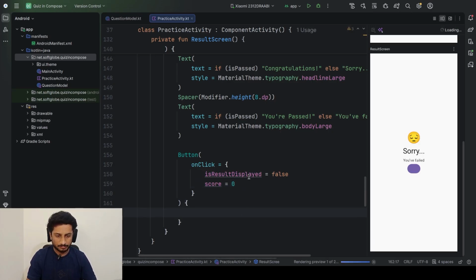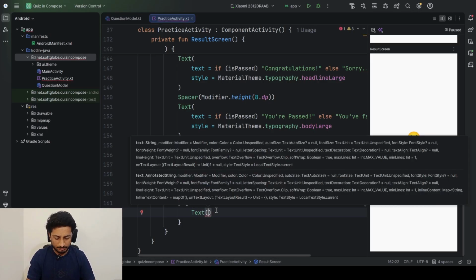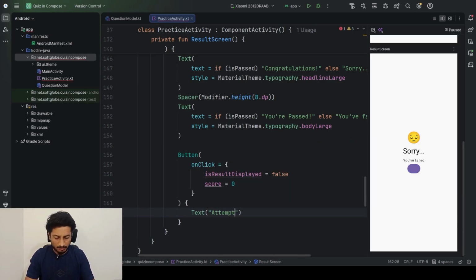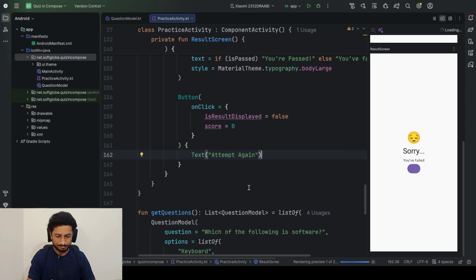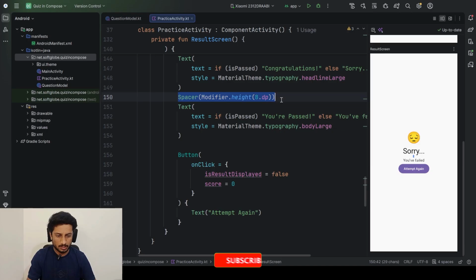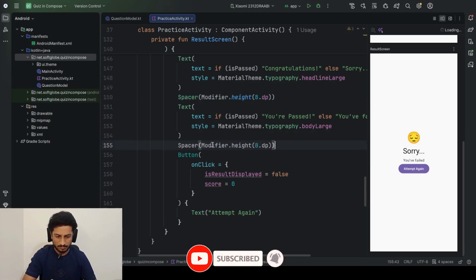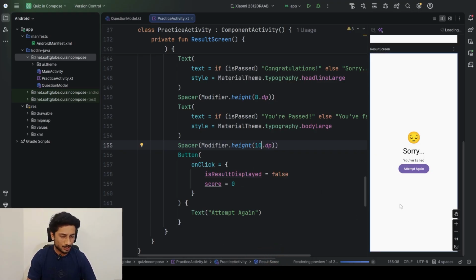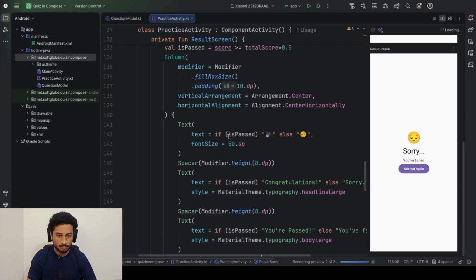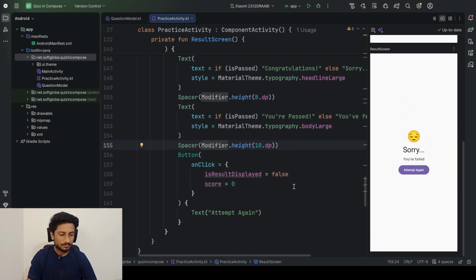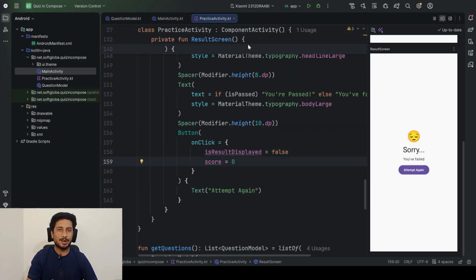And here we'll use a text composable, attempt again. Yes, so that's how. Let me put another spacer here and make it 10 dp. Okay, so that's how we are going to display all this quiz, and that's how we are going to design this quiz application. Now let's run our application and see how it works.